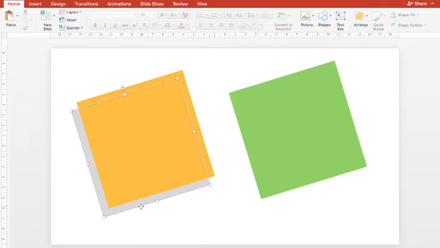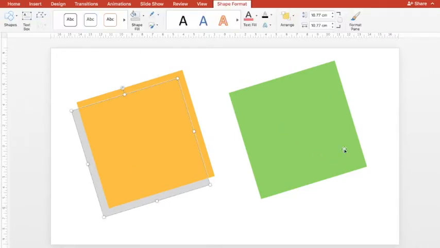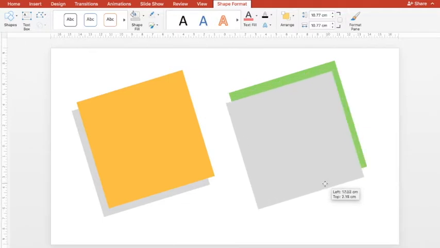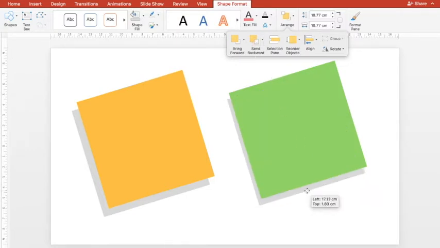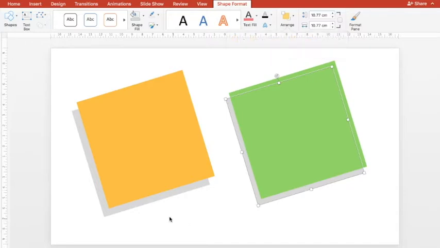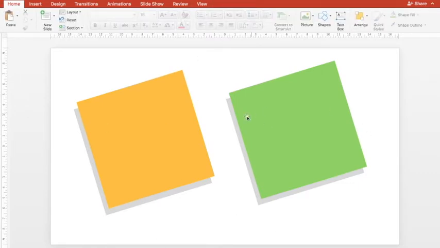The same procedure I'll repeat for this parrot green color rectangle as well to create the shadow. So I'll press Ctrl D, I'll duplicate this, I'll place it here and then I'll send it back. Let me adjust the size in order to give it some realistic look. Well, so here we have these two sticky notes.